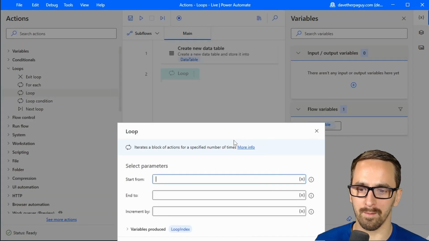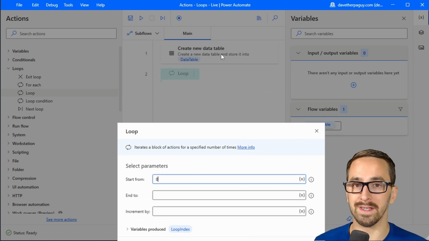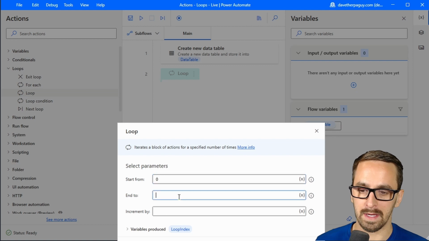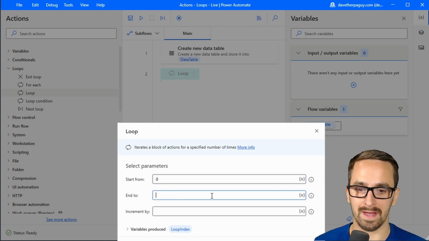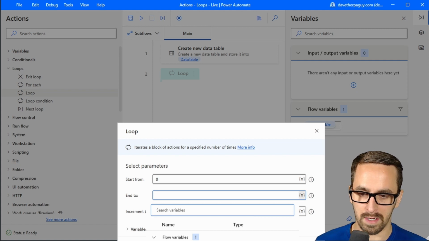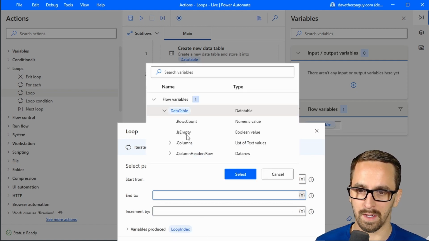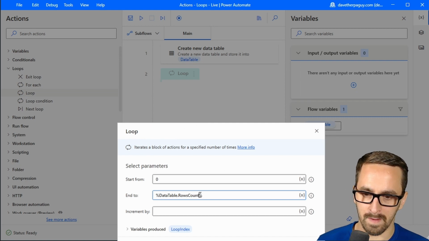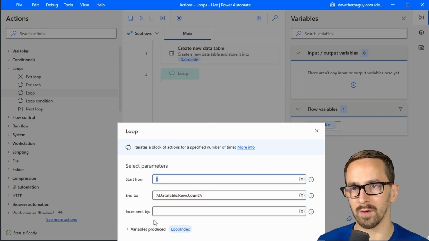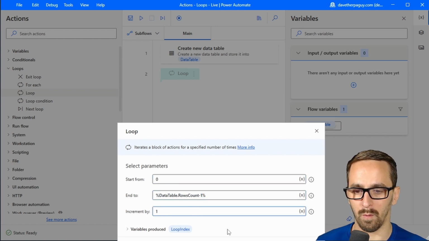And what we're going to start from is 0, because we're looping over a data table for our first example here. And what we want to loop to is based upon whatever's in that data table. So I can go over to the variables and grab data table dot rows count. And since we're starting from 0, and let's say that there are 4 rows in here, we're starting at index 0, then that's 0, 1, 2, 3. So we want to end on 3. So we're going to go minus 1, because this is going to be rows count 4, minus 1 is 3. Okay. And then we want to increment by 1.